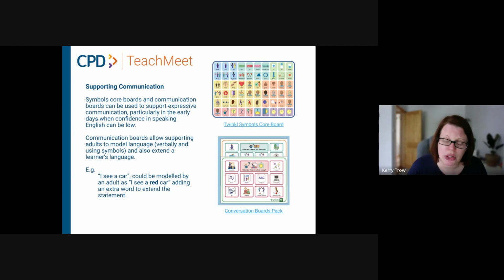And again, the child can either point to the symbols and have an interaction in their home language with parents, or they might develop the confidence over time to use the English words alongside that.